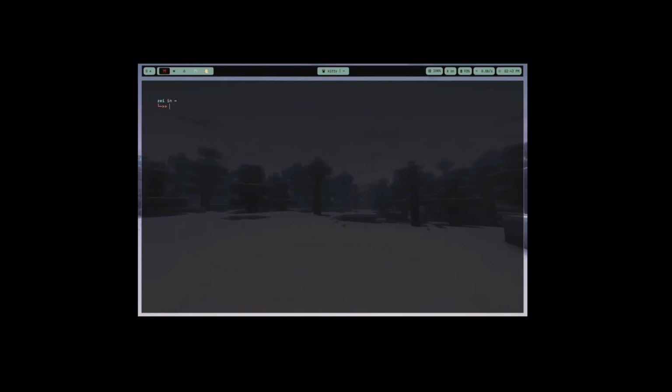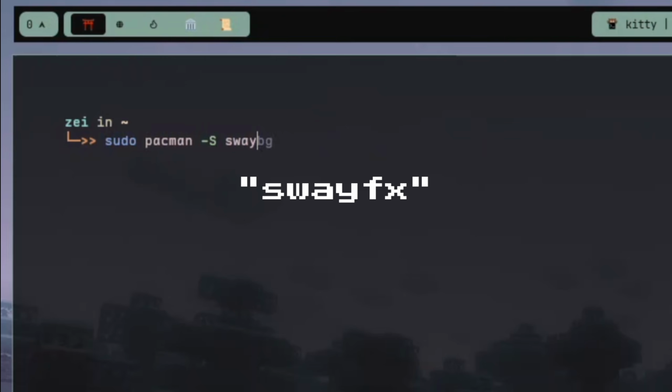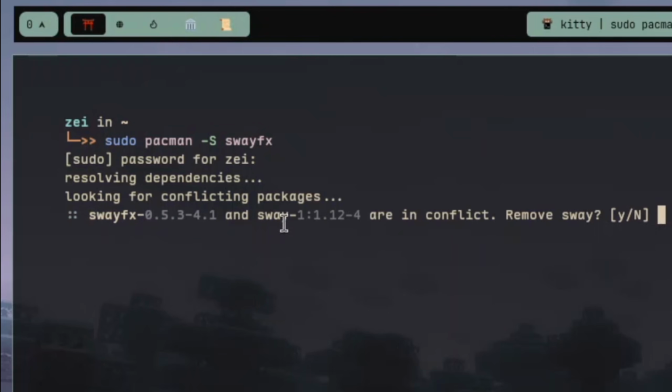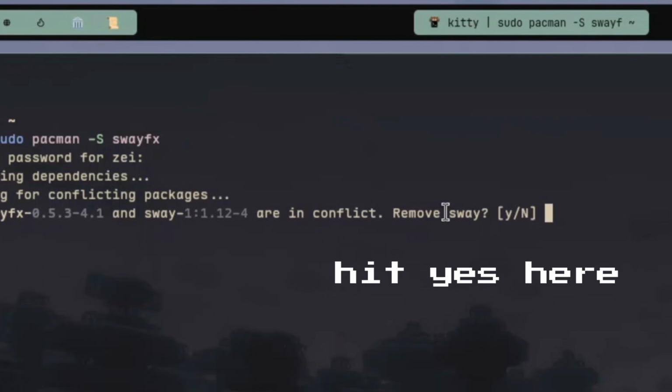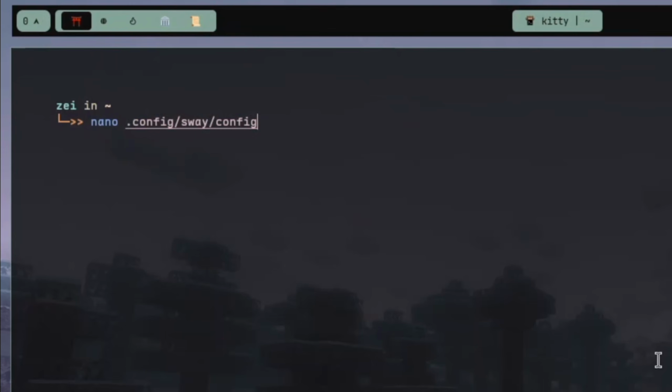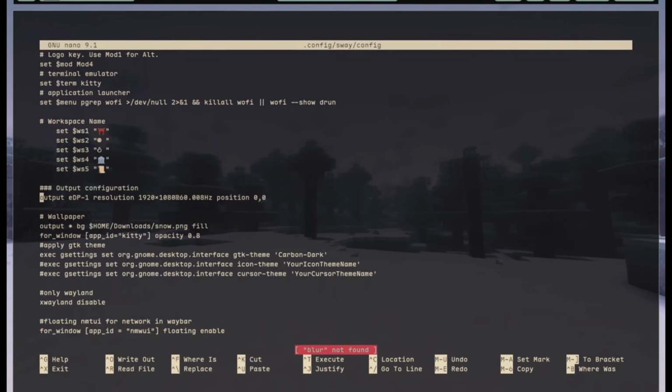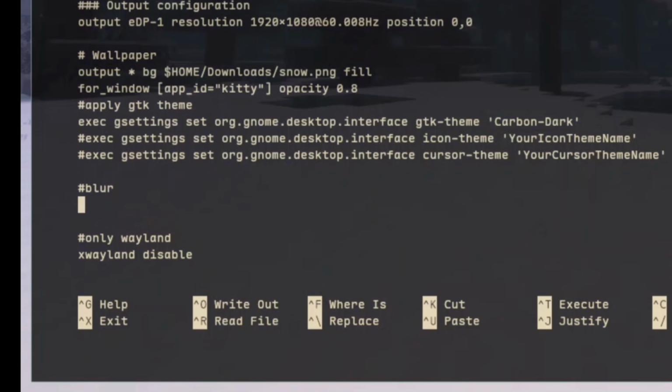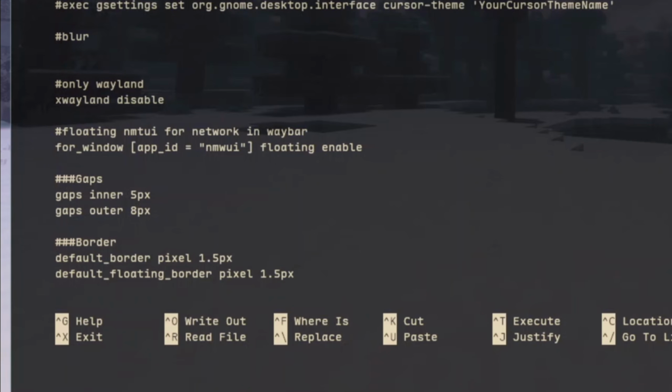You're going to have to install this thing. sudo pacman -S swayfx. Wait, swayfx and sway are in conflict. Remove sway. Alrighty, we just installed it. To enable blur, I'm gonna go to nano, config, sway, config. I think I'm just gonna add it like right here. #blur. A lot of you guys say that, oh, bro's using nano, not Neovim.